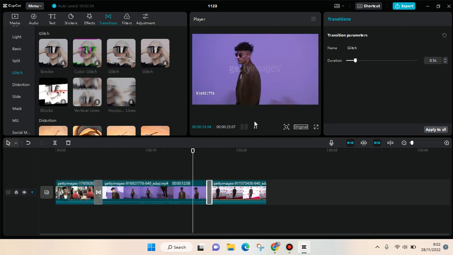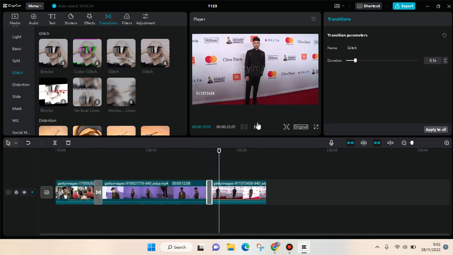Okay, so that's it. That is how you can add glitch transitions on CapCut PC.